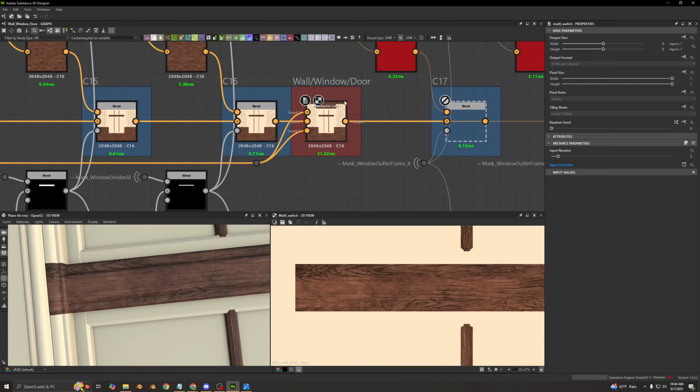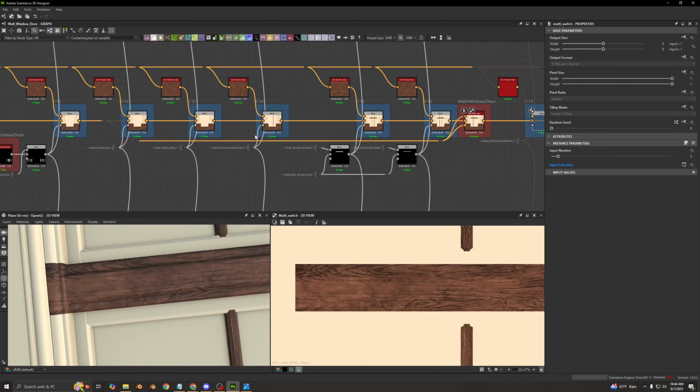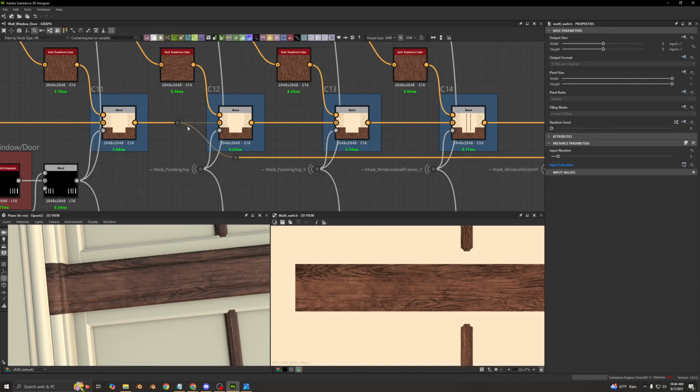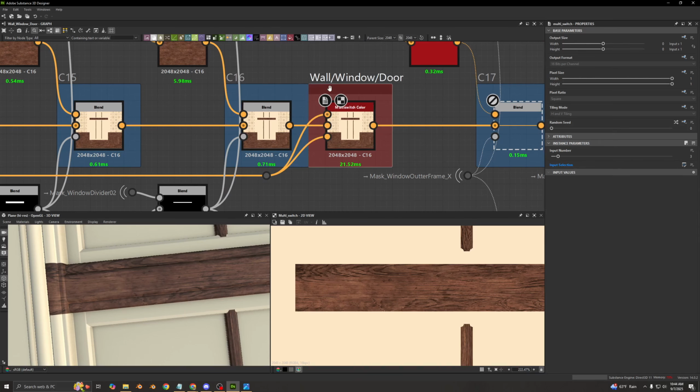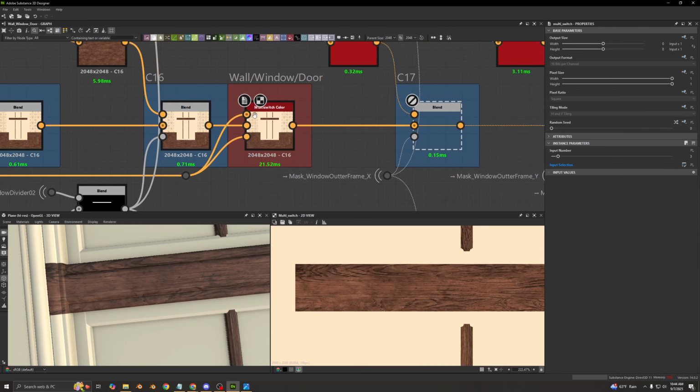So then we have our multicolor switch here, and we want to pull from before C12. So between C11 and 12, we're going to pull. And that's going to go into input 1 and 3 of the multi-switch. And then C16 will fit into input 2.